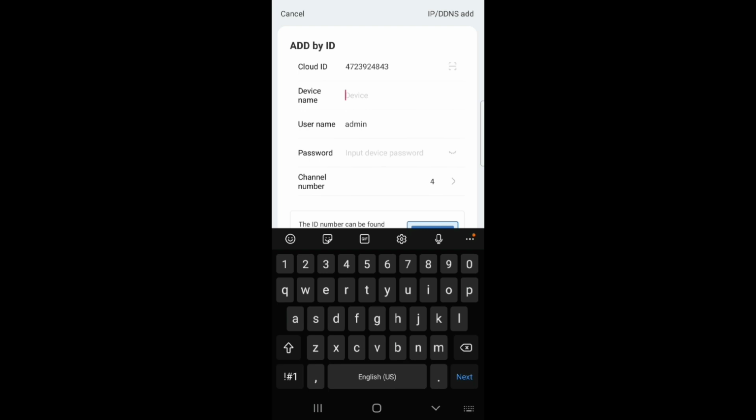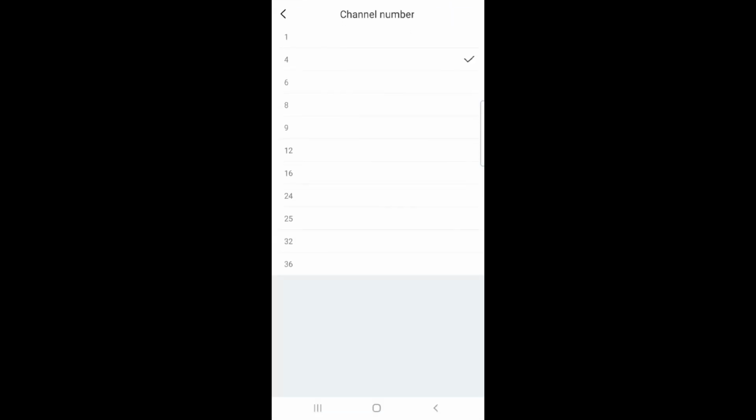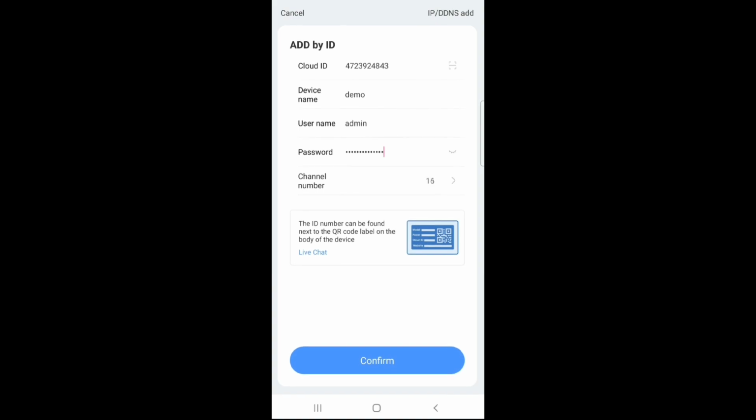Give the ID, give the name as per requirement. Here I am showing a demo, so that's why I am giving demo. Input the password, select number of channels. Now click on the confirm. You need to re-verify that the details you have put are proper. After checking, click on confirm.